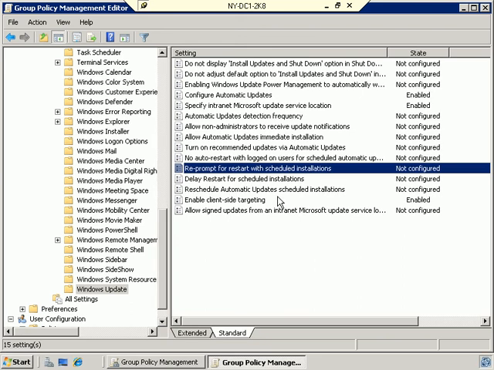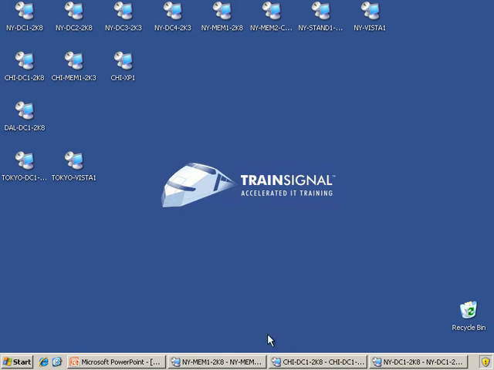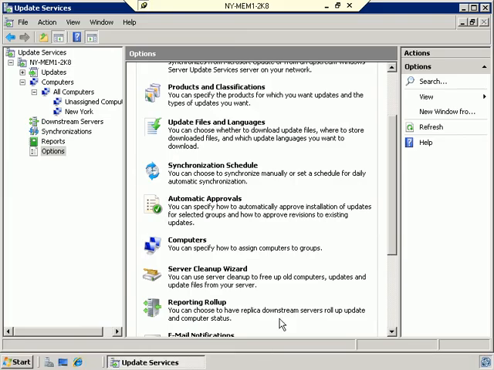Now let's go take a look at how to approve updates. So what we need to do is go back to New York Member 1. So let's put DC1 away and go back to New York Member 1. There's a couple things I'm going to show you when it comes to approving updates. The first is right here under Options.